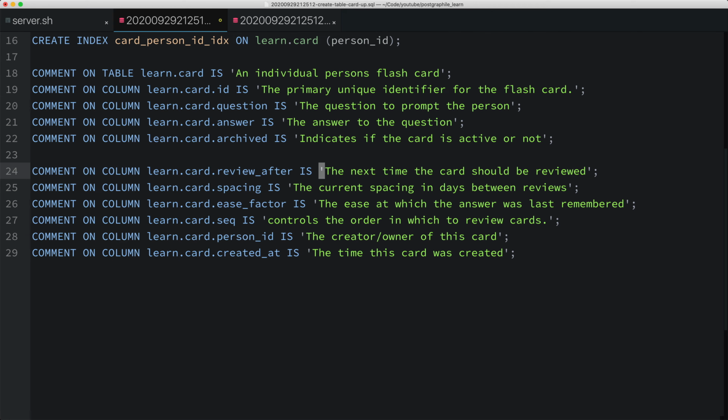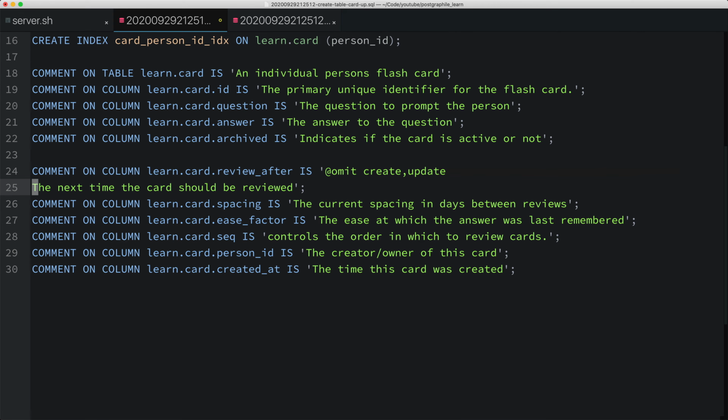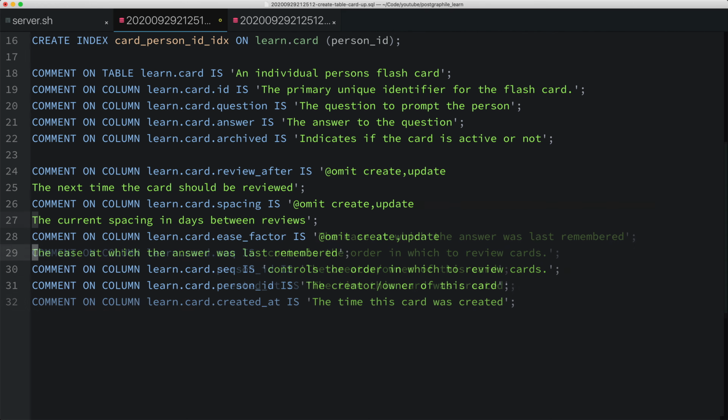And then I'm going to modify the comment for the review after column, adding a special comment called a smart tag that is @omit, the ability to create and update values in this column. Then I'll separate the smart tag from the comment with a new line. Now we'll do a similar thing for the other column comments.